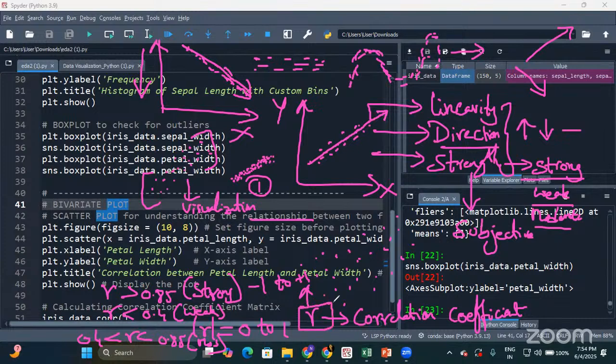Very important, especially in interviews. If you are from statistics background, you can expect a question on correlation coefficient. AI/ML, data science, one of the important topics, guys.